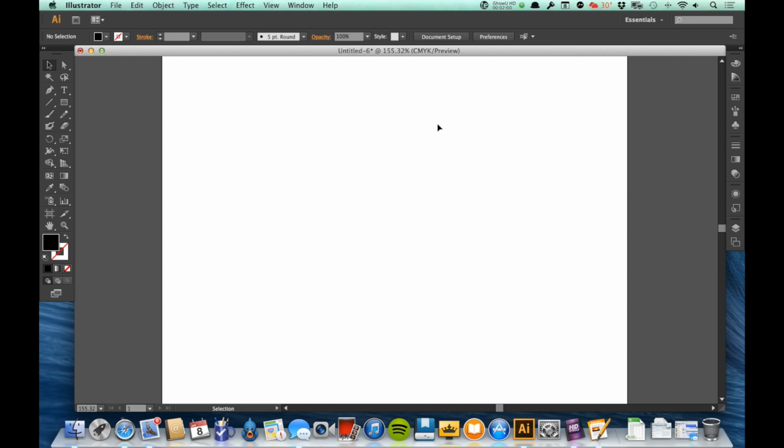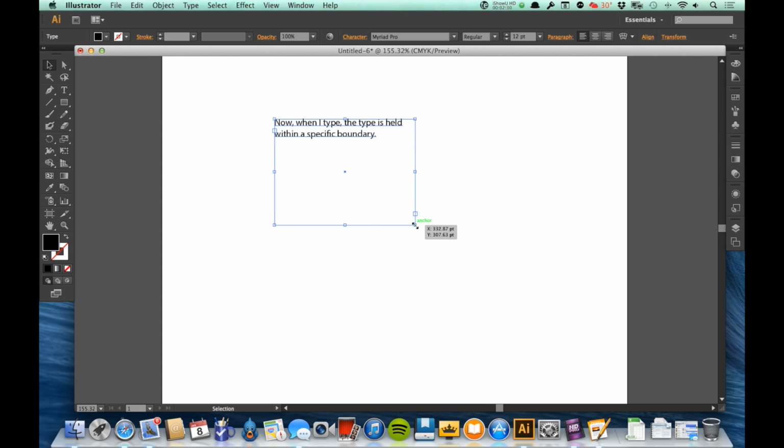Now the other method. I'm going to press T to go back to the type tool, and in this method, rather than just clicking, I'm going to click and drag, and I'm creating a text box. Now, when I type, the type is held within a specific boundary, right? I'm going to press escape to go back to my selection tool, and now you'll see when I resize my text box, it doesn't actually resize my text. It just changes the boundary that the text is within.